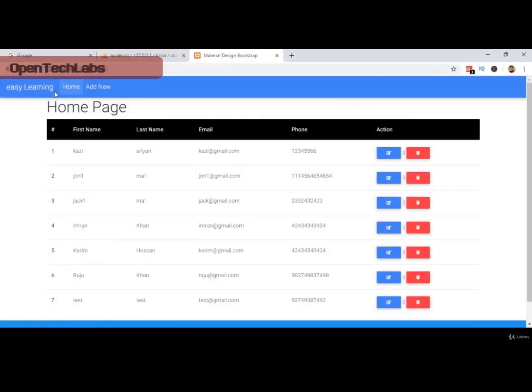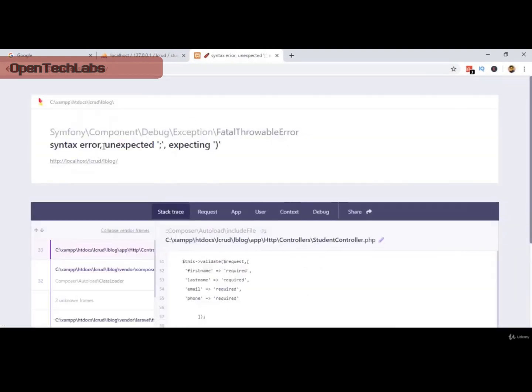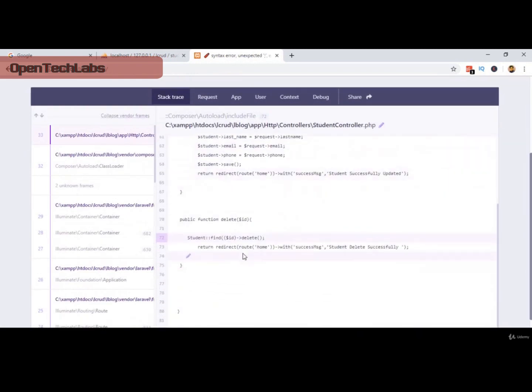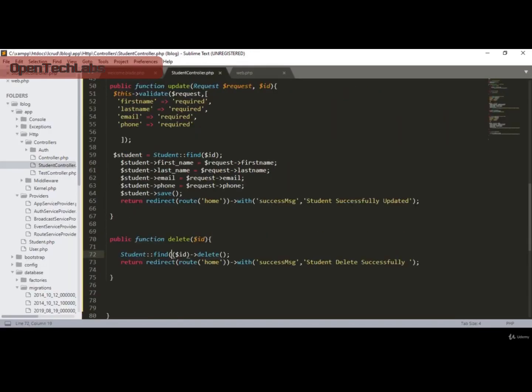Now let's check this out. I just click on the save all. Now if you go to that page and refresh it, it is showing an unexpected this error in our student controller. Here you can see I just mixed up. There are actually two. In our controller, that means the student controller, there is a delete method. Here you can see I just defined it. That is pretty much a small mistake. I hope you can well understand it. Find and then ID, there is a delete.